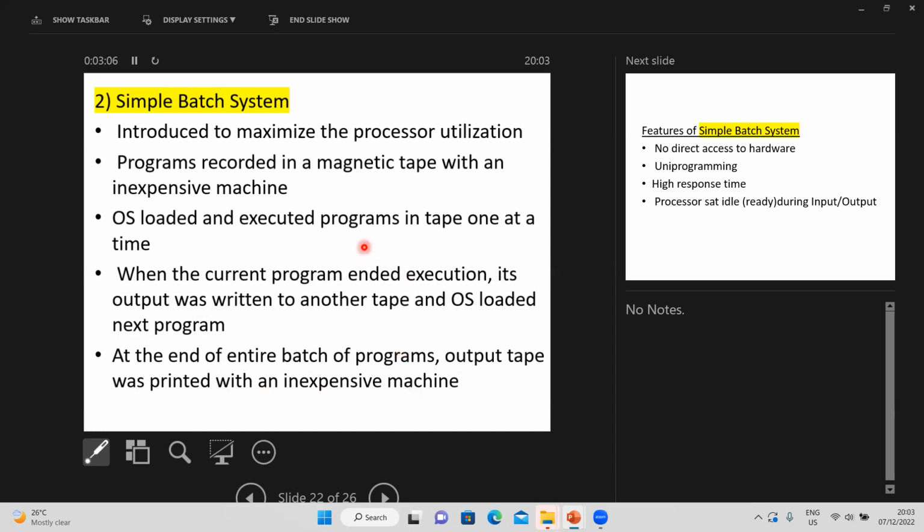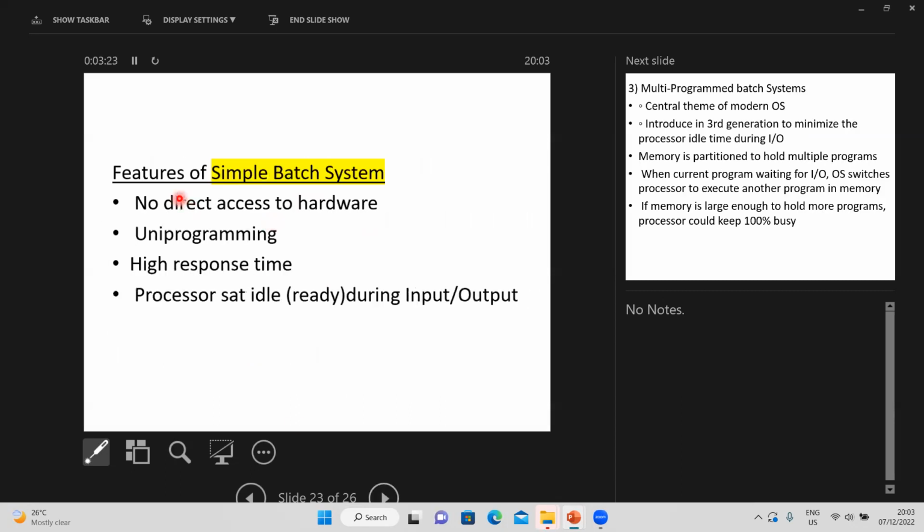Okay, so given the output as a printout. That means in a simple batch system, the first program executes, then it saves and another one follows. Then the second program is going to execute. That is also like a sequential uniprogram. At one time, only one program can execute. So there is no direct access to the hardware.